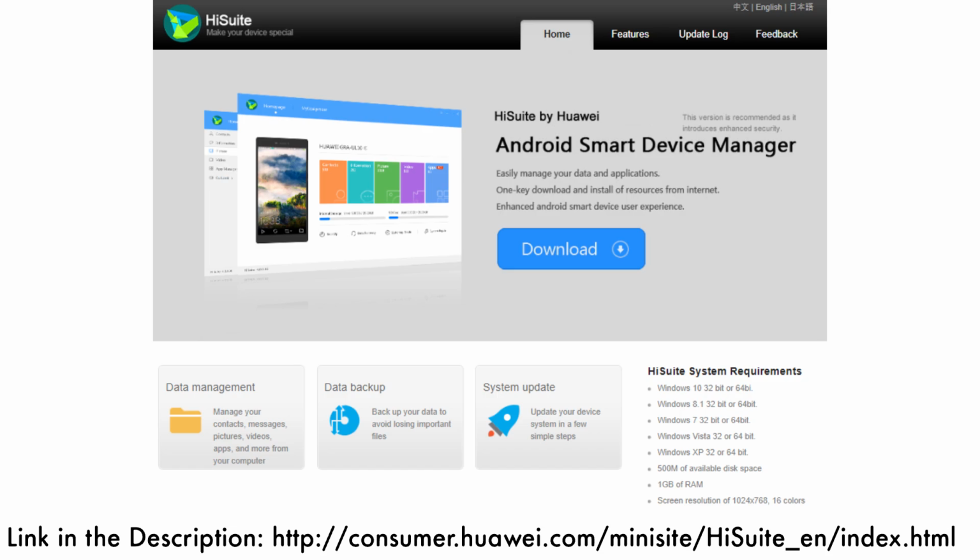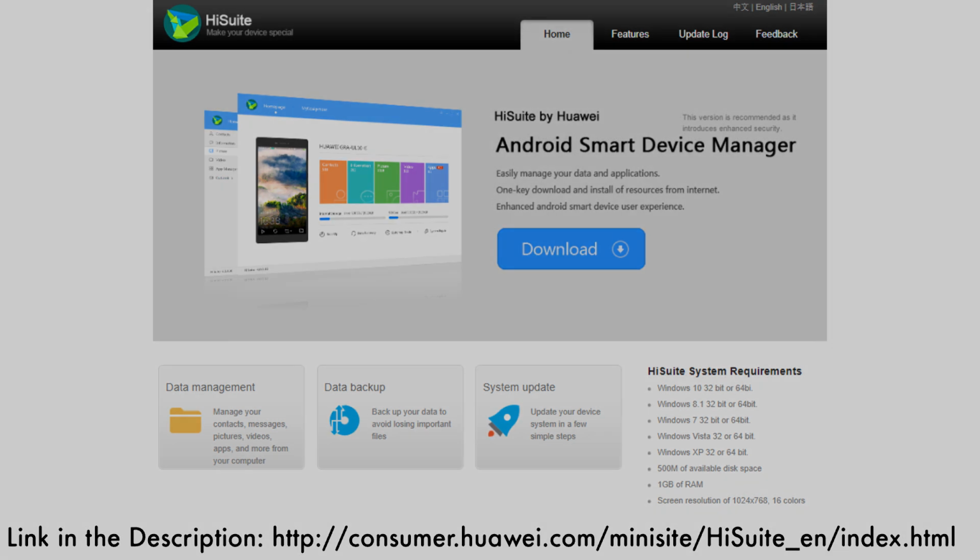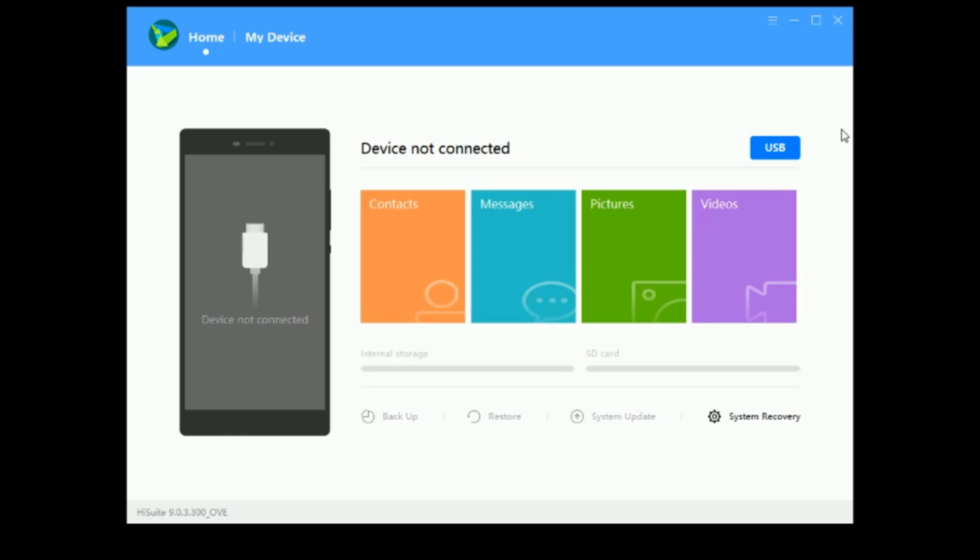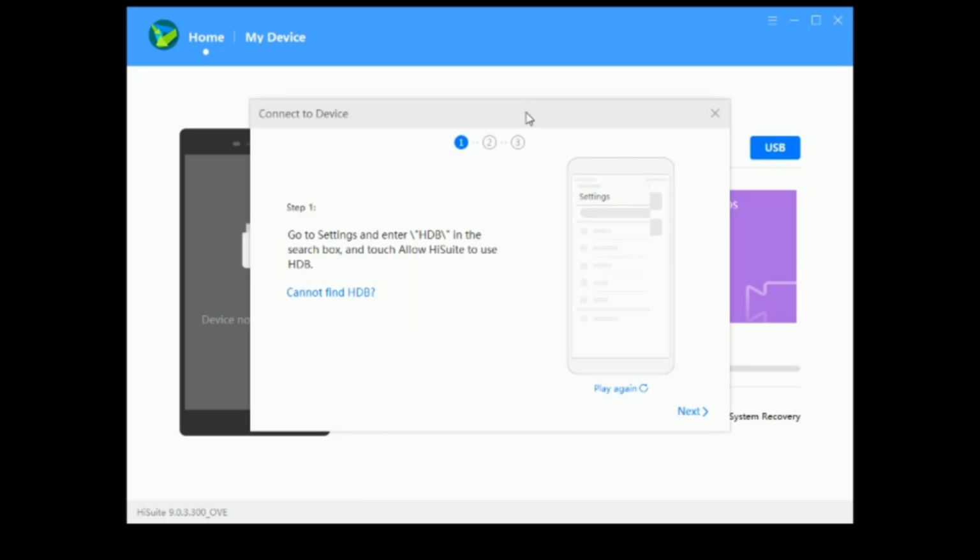So first of all, what you want to do is download the Huawei HiSuite program for your PC. I've put a link in the description. Once it's installed, you should see the following screen. When HiSuite is installed, if you click on the USB button here, it will give you a quick tutorial on how to enable HiSuite to talk to your P20 Pro.